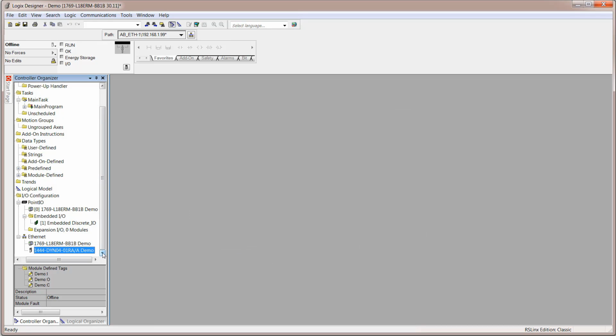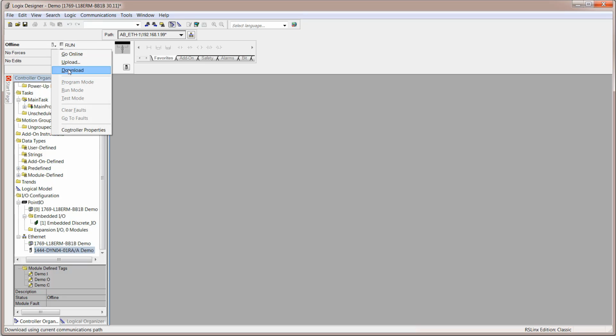So the next thing that I want to do is simply download the configuration to the module. I go here to where it says offline and I simply say download. And if you don't already have the controller defined, you might have to tell it where the controller is. So I'm just going to download the configuration to the module.